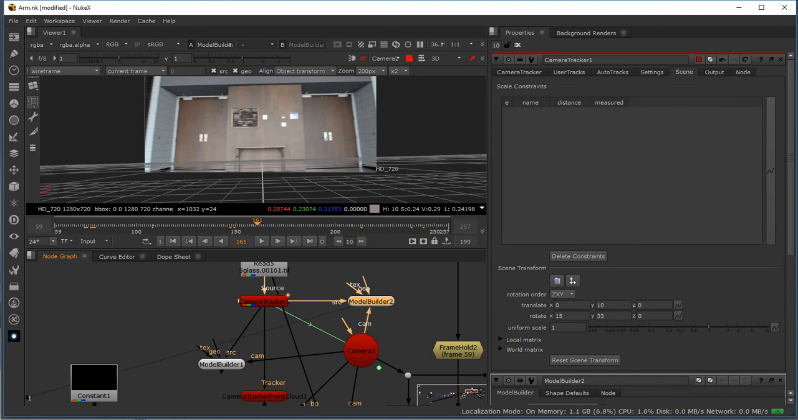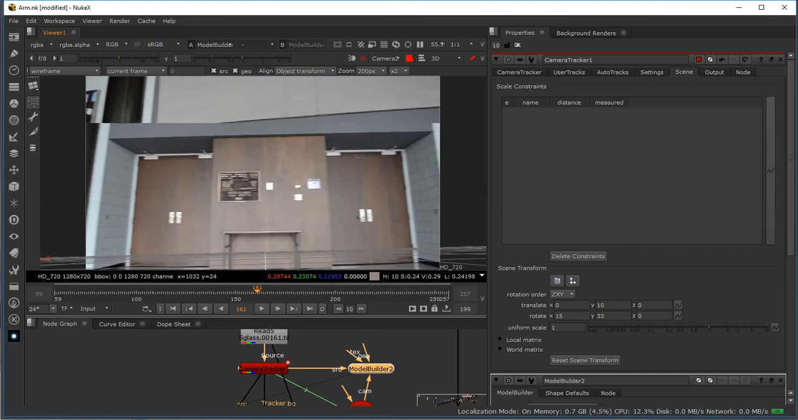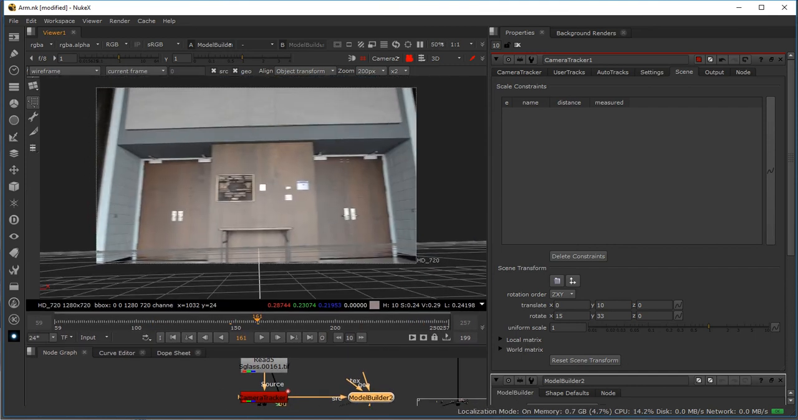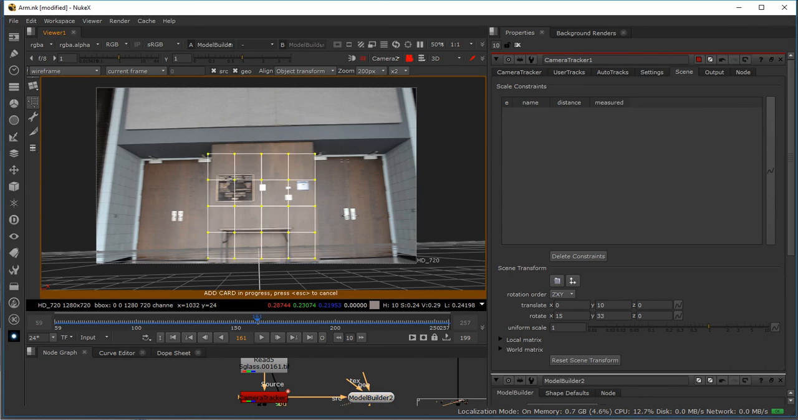I'm gonna use this model builder for a second, then I'll switch back to the other one. So the next step in this is to go through and start to lay out our geometry for what we're gonna build. So I'm gonna start off building just this.